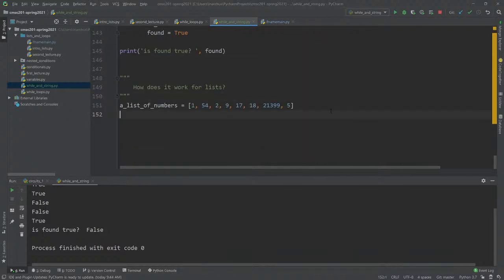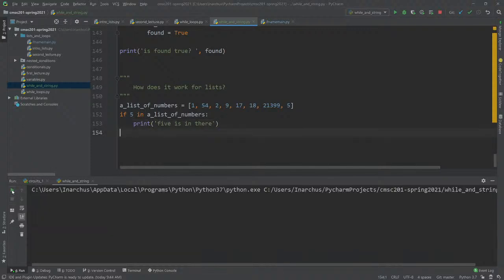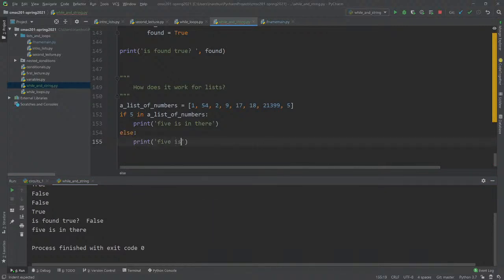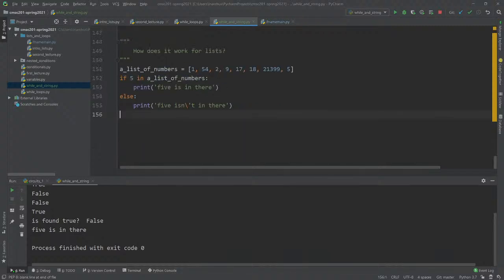But okay, how does it work for lists? Basically it works the same way. We can say if, for instance, 5 is in a list of numbers, we print 5 is in there. So it'll work the same way. Else print 5 isn't. So if I delete 5 from the list, then it'll say 5 isn't in there. Okay, so this is how it works.